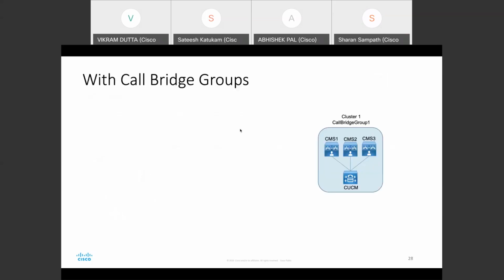Now, with call bridge groups, what we have discussed so far is how we're going to implement this, why it is essential to have the call bridge group feature configured in our environment, and with just a normal cluster, what we are missing. We have talked about that. Now we're going to discuss the details. We'll show you in an example how you can actually save your resources.